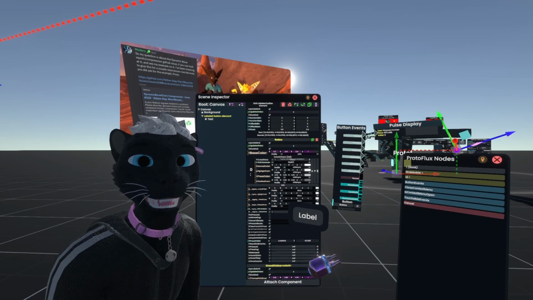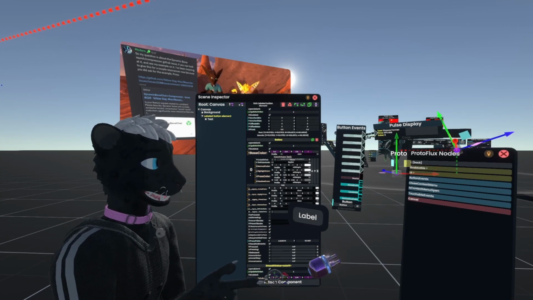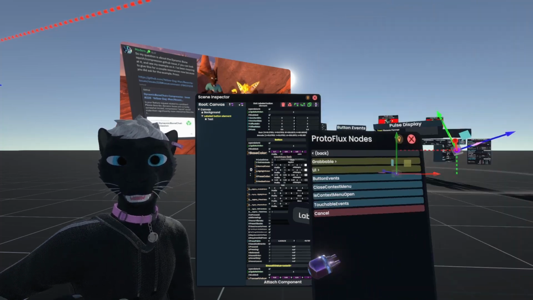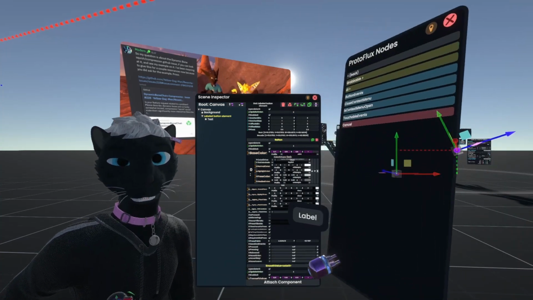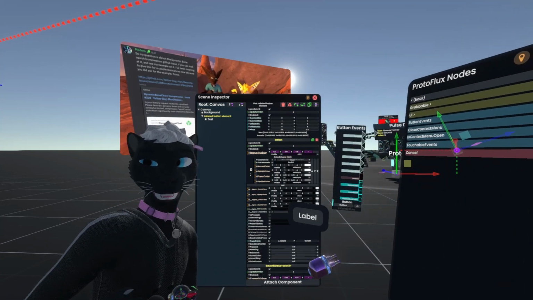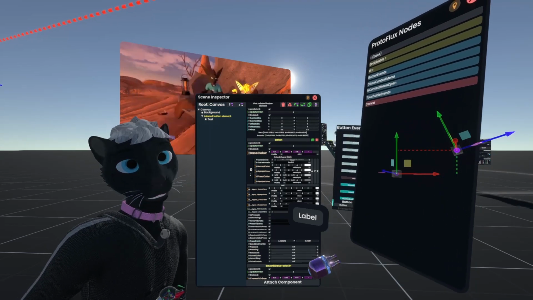And it's time to do something I have never done in my entire life. I'm going to see if I can take this ProtoFlux, just this inspector window, maybe I can turn this into a button. I have no idea if that's going to work. Probably not, but it might.